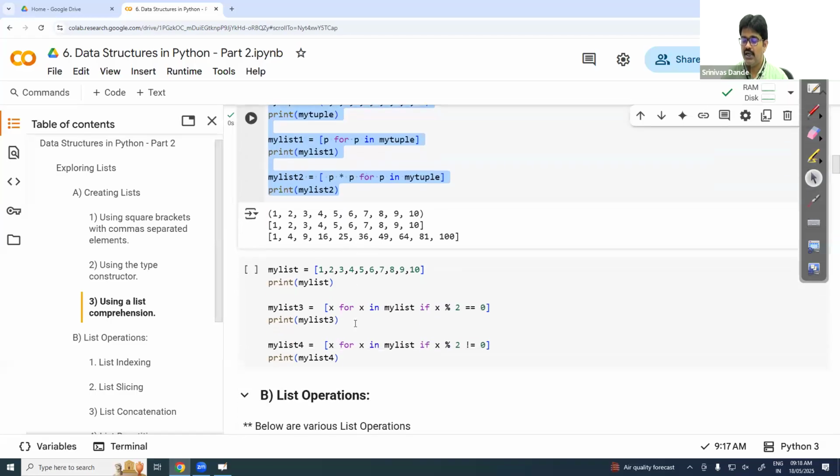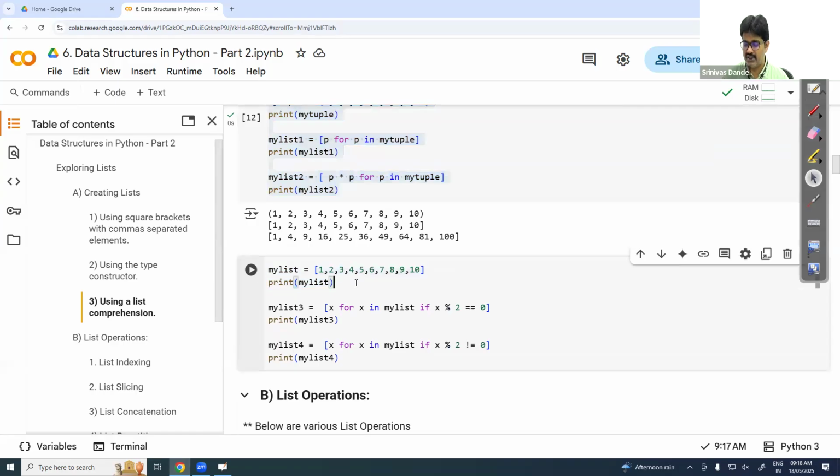Okay. A little bit of addition to the comprehension syntax. I have a list of elements 1 to 10, guys. I don't want all the elements from my list. I want to take only some elements. In comprehension syntax, you can apply a condition also, a simple condition. So what I am saying is, for x in my list, if x modulo 2 is 0, then take that x and add it to the list.